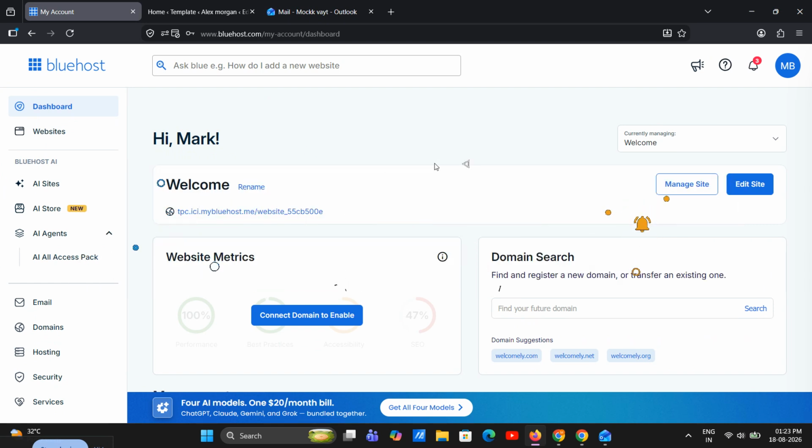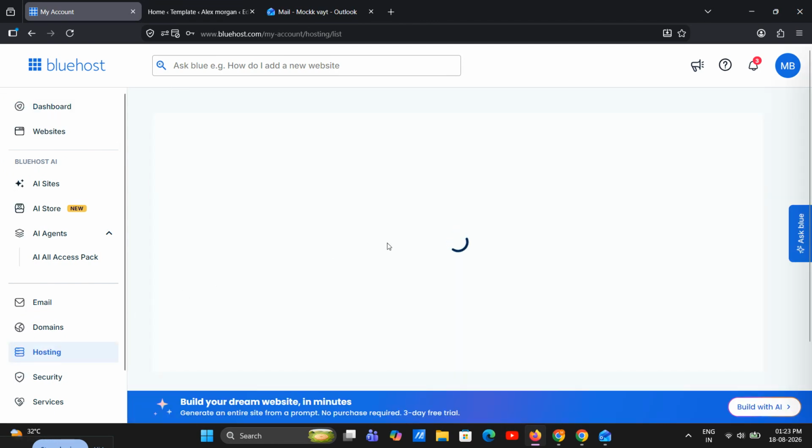Alright, let's jump in. First, log into your Bluehost account using the email and password linked to your hosting plan. Once you're inside the dashboard, look at the left-hand menu and click Hosting. This takes you to the hosting tools where your email settings are managed.